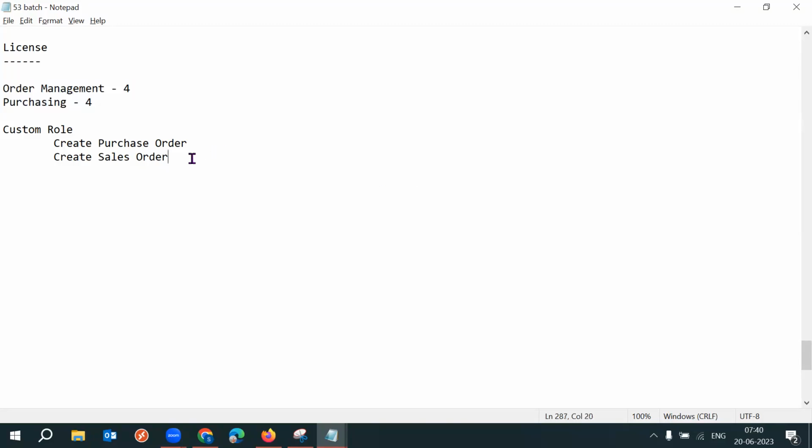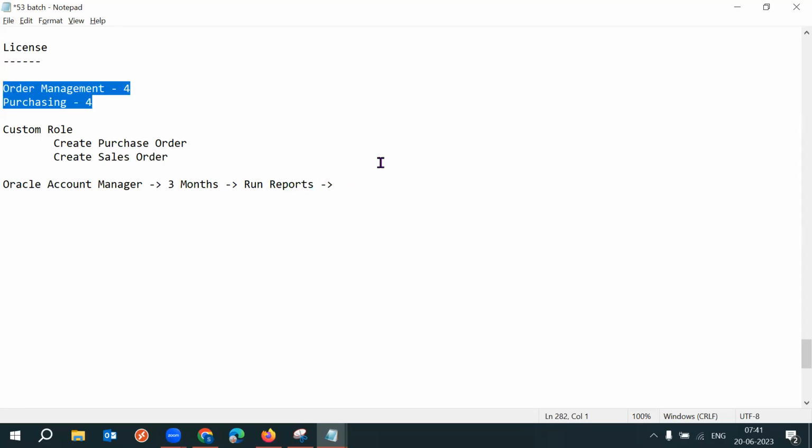But from the Oracle side, a dedicated account manager is assigned to you. That person is going to run reports in your application on a quarterly basis, nothing but every 3 months. Based on this report, he's going to compare how many licenses you have purchased from Oracle and how many you are currently using.